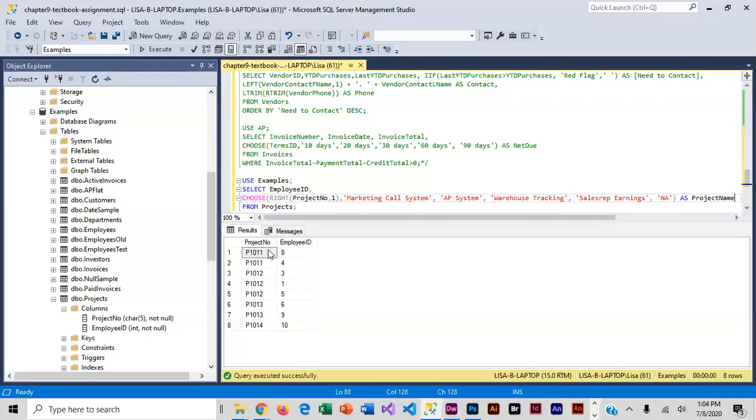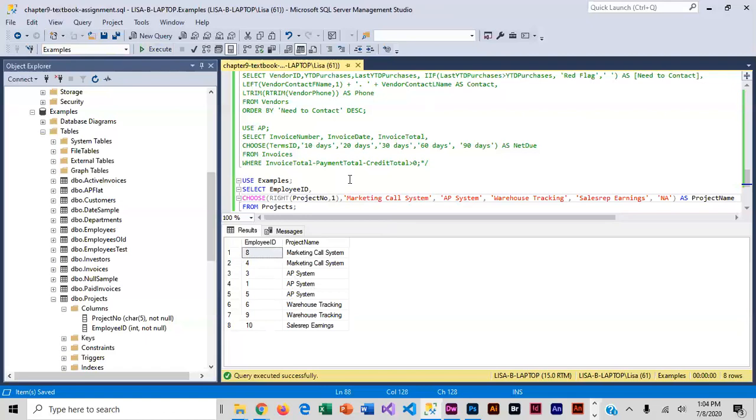Okay, so it's going to substring in, grab that last number, and we're going to use that number to display the correct project name. So I'm going to go ahead and execute. And now we know what employees are working on the various projects. So I'm going to hit save and move my closing comment down.